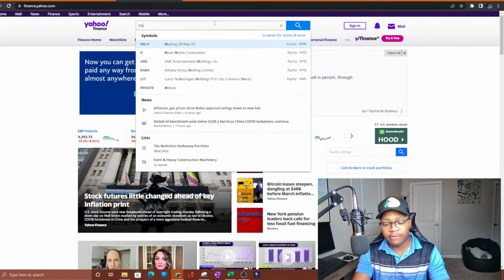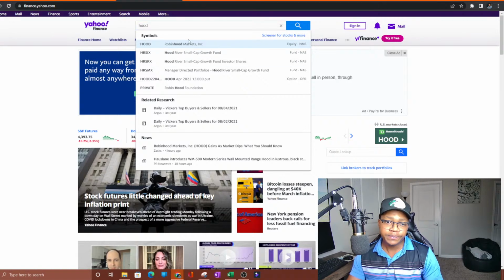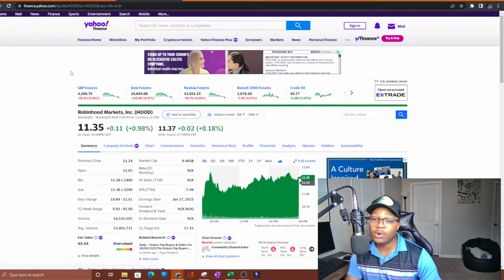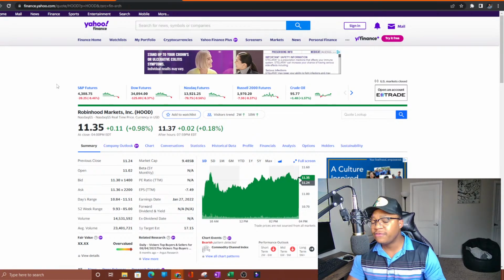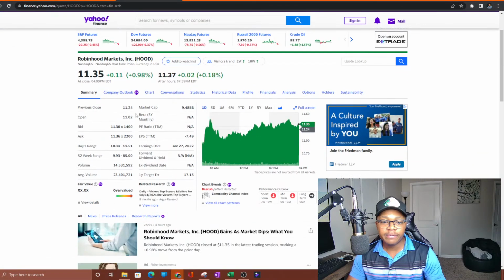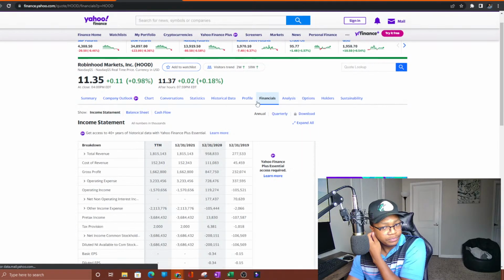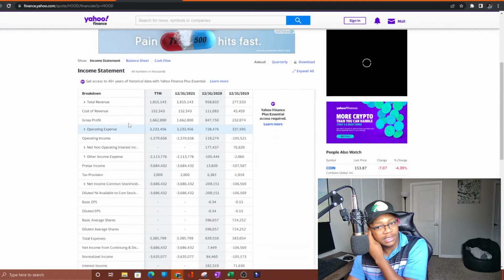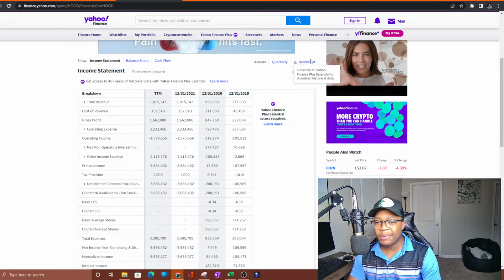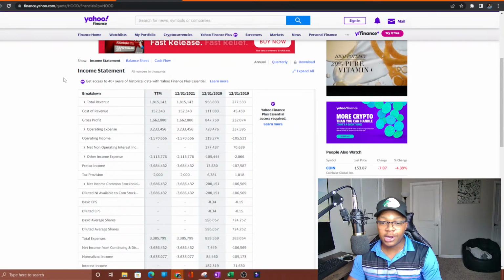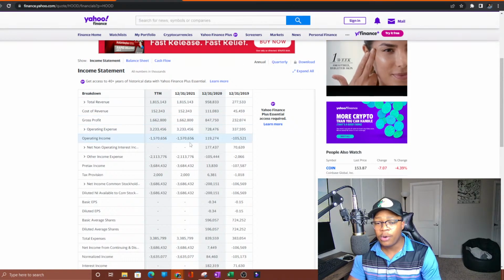So let's look at my favorite company here, Robinhood. I'm on Yahoo Finance. If you ever want to look at income statements and financials, go on Yahoo Finance and look for the company here. It's going to bring up the summary or overview of the company itself, but you go to financials here, and as you can see, we have a snapshot of all the financials. You're not going to be able to download this in Excel if you don't have a subscription. I do not, so I'm not going to be able to do that. I just wanted to show you how every income statement looks.